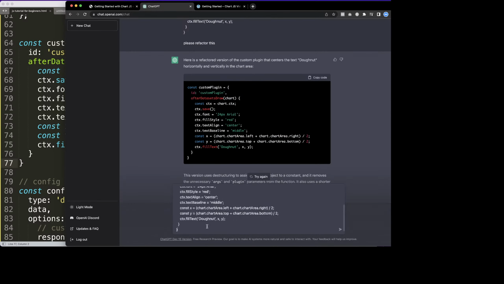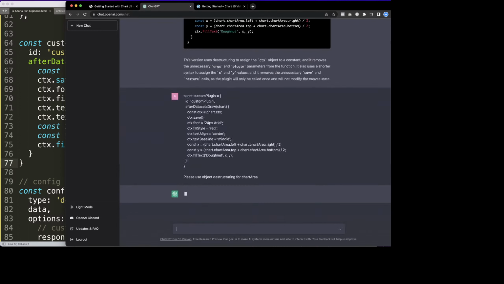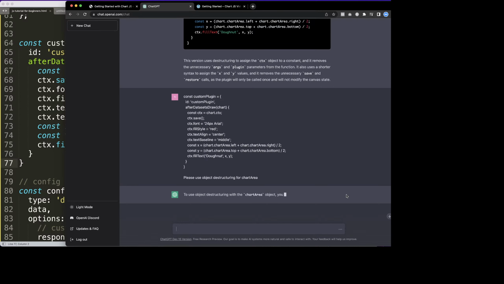So I'm going to say it one more time. Please use object destructuring for chart area. I do notice, and you might notice as well, you need to have some understanding of the code. If you don't have understanding of the code, you cannot see if it's correct or wrong. So let's see here.